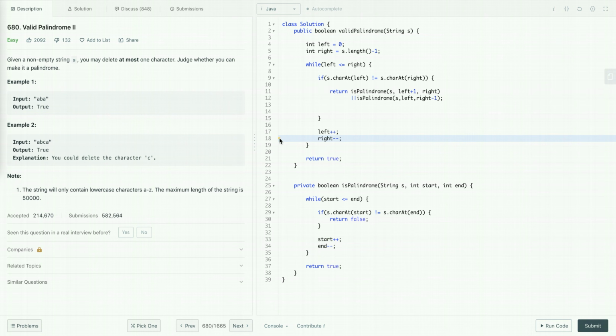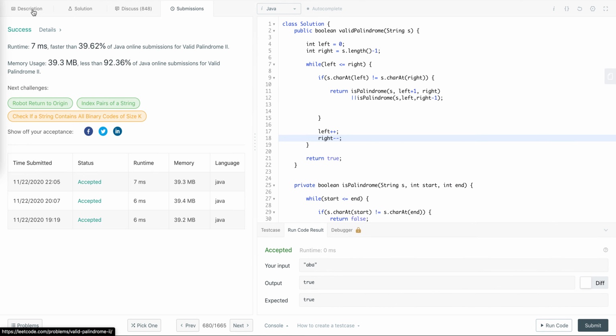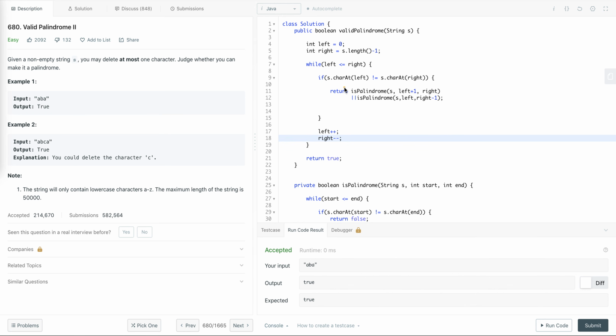Let's talk about its time and space complexity. The time complexity of this solution is big O of n, and its space complexity is big O of 1. I have solved this problem by using two pointers, and if you know any other way to solve this problem, please let us know through your comments.